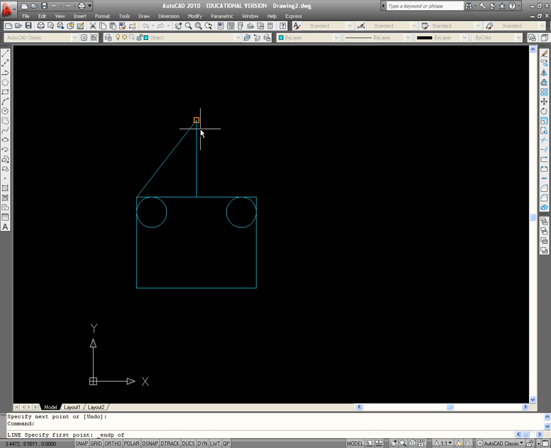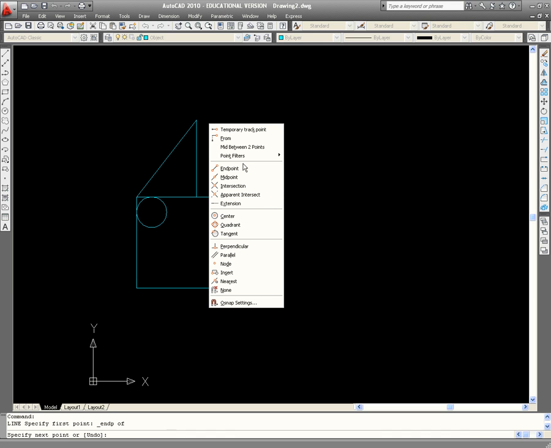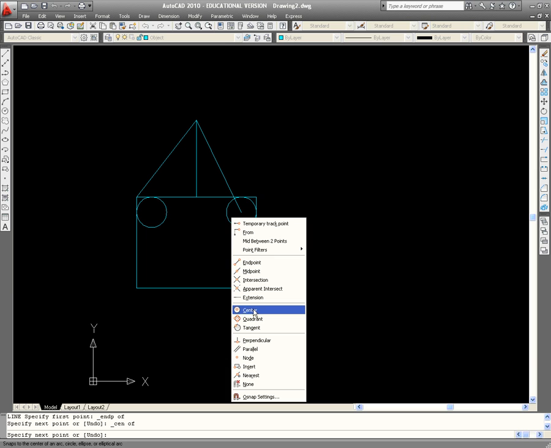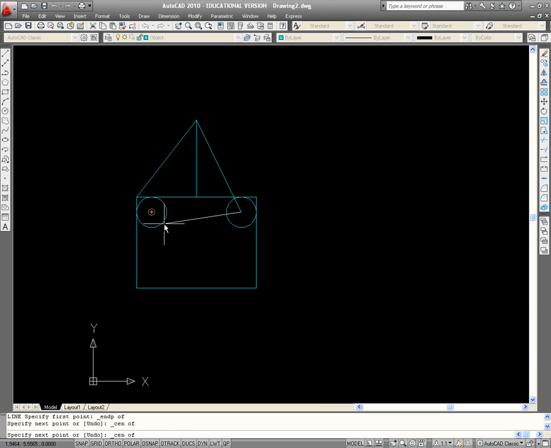I'm going to go endpoint to start here again. And Control right click, I want to go to the center, allowing me to go to the center of a circle. If I touch the perimeter, it will put an object snap circle at the center of the circle. That's when I can click. Alternately, I'll Control right click, center again. If I click on the perimeter, it puts the object snap at the center of the circle. I must go to the perimeter of the circle to get the object snap to work.